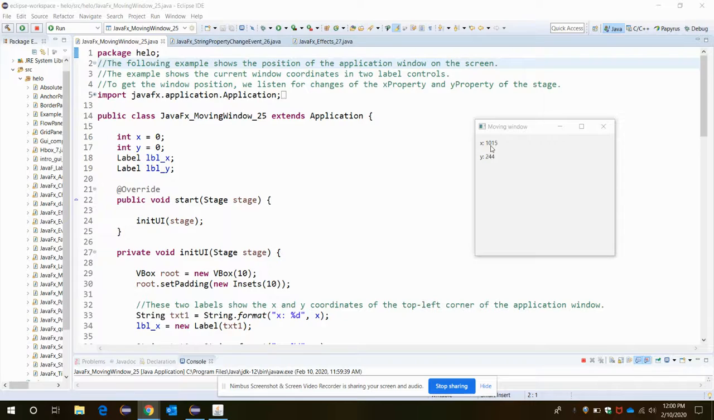And here, in order to get these two coordinate values of the window's position, we listen for the changes of the X coordinate property and the Y coordinate property of the current stage.